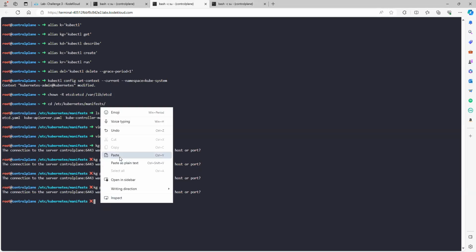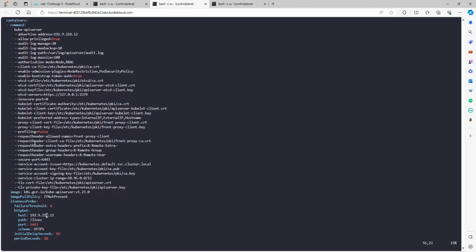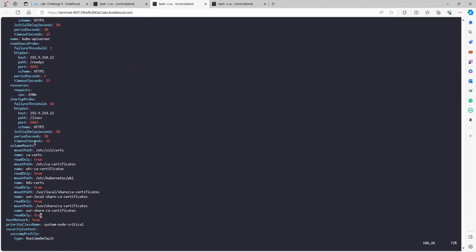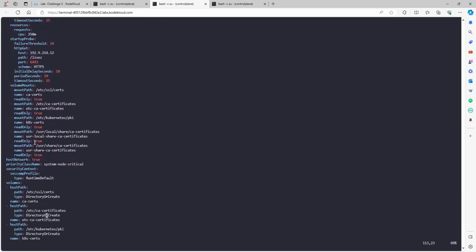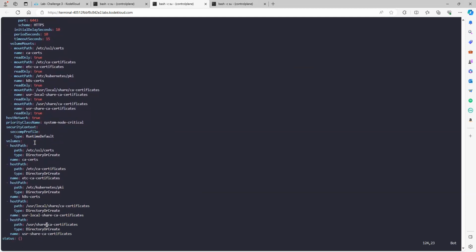So this is how you go about debugging the API server in case you have broken it with your changes. So this is the property that we had set, /var/log/apiserver/audit.log, but is it mounted as a path, as a volume mount? Let's go down. We see it's not mounted as a volume mount, neither is there any volume created for it. So let's create a volume for this file location.